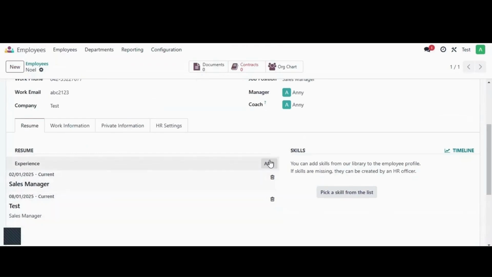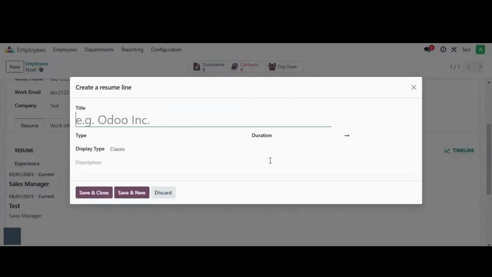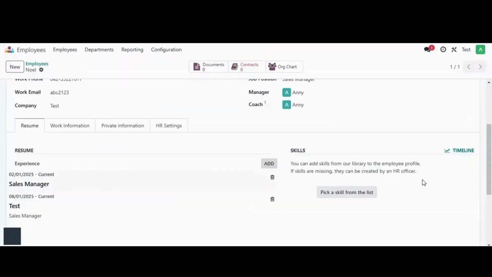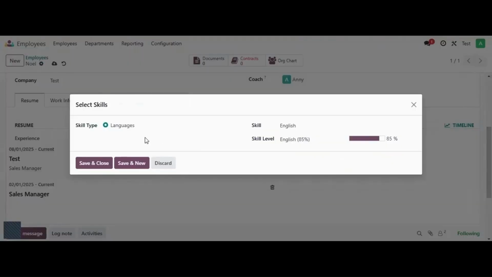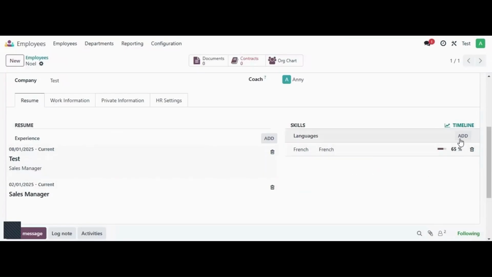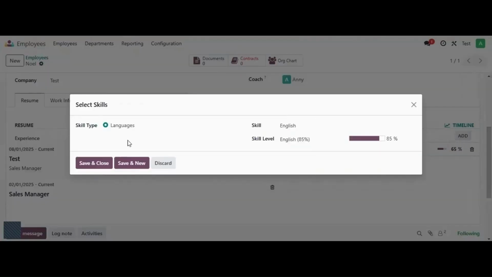By clicking Add button, you can include additional information such as education, interests, and much more. Next, we can pick a skill from an already created list, which will be explained later on in this video. The skill we already have here is language. Select the language. We also have skill level to know the progress in that language. Save and close. Next, by clicking Add button, we can add more languages.